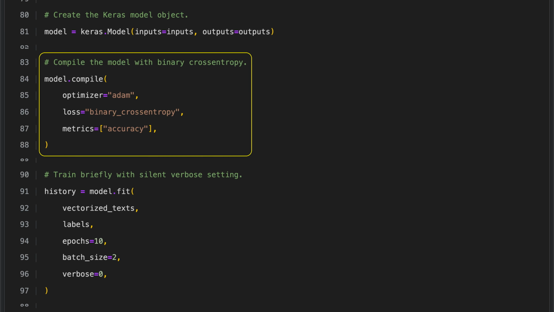The model is now being compiled for training using the Adam optimizer, which is well suited for handling large datasets and many parameters. The loss function is binary cross-entropy, appropriate for tasks where the goal is to distinguish between two classes. During training and evaluation, the model also tracks accuracy, so we can see how often it correctly predicts the sentiment labels.